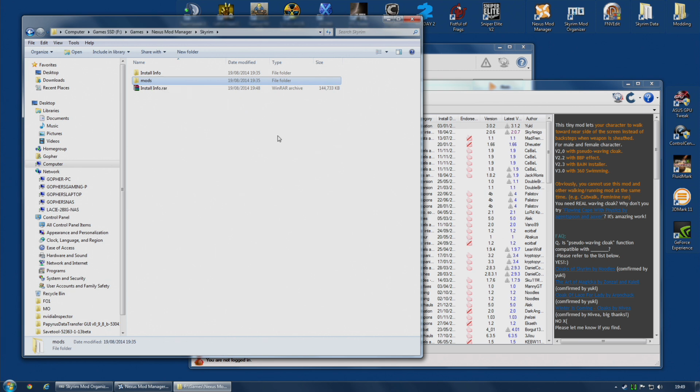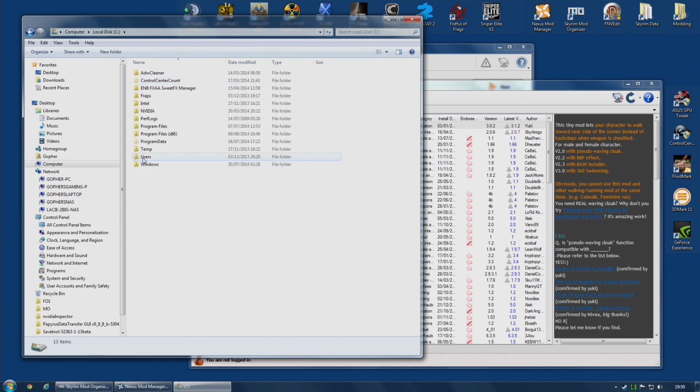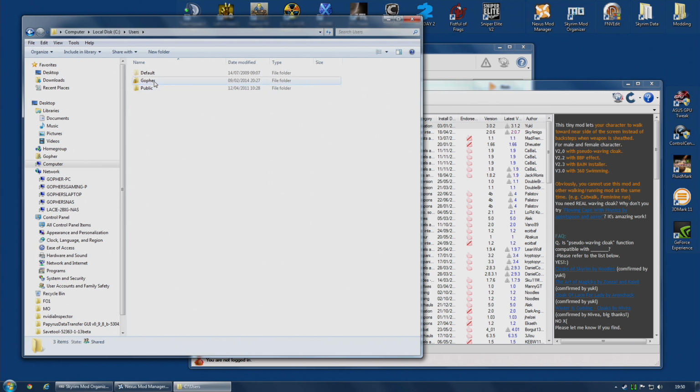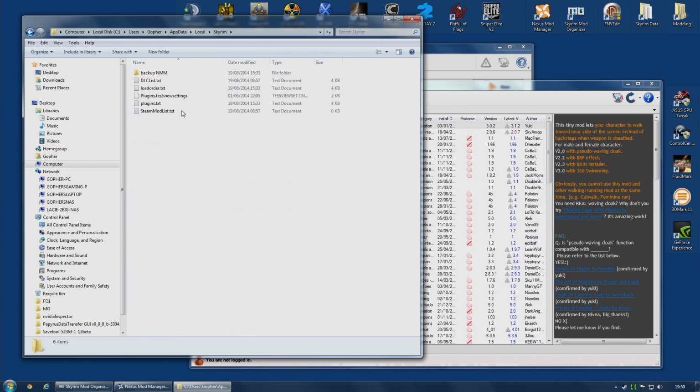And lastly, what you're going to want to do is back up your plugins and load order text files, and you can find those usually if you go along to your main drive under users, whichever user you're logged in as. Mine is Gopher, AppData, Local, Skyrim.